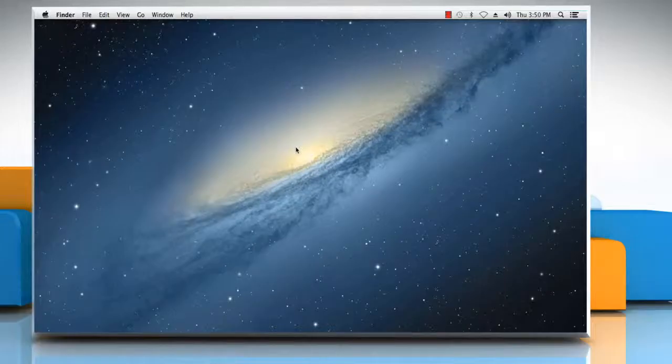Hi friends! Do you want to change how an app's notifications appear in the notification center of your Mac? Let's go ahead and see how this can be done.